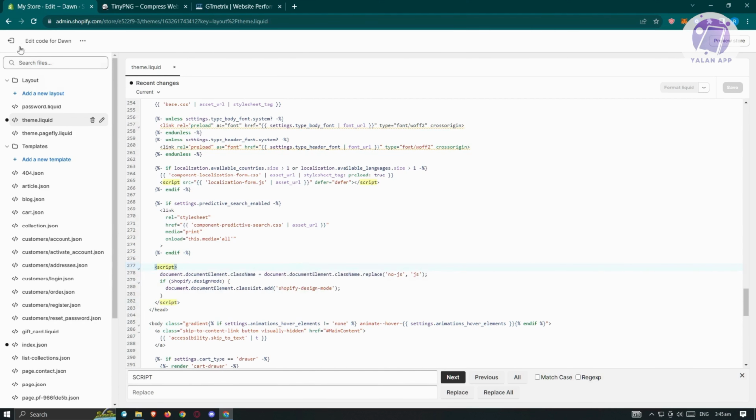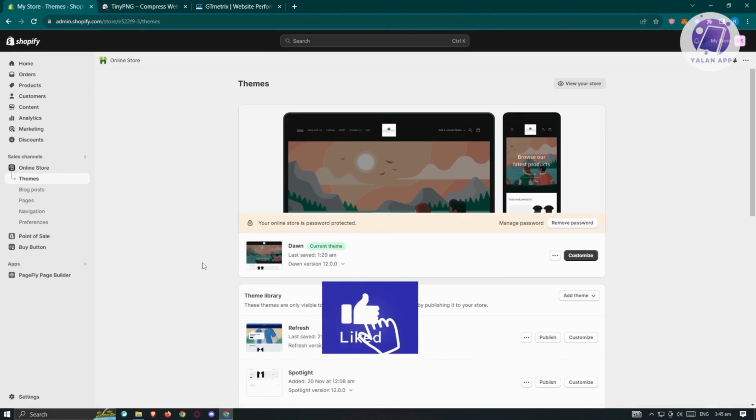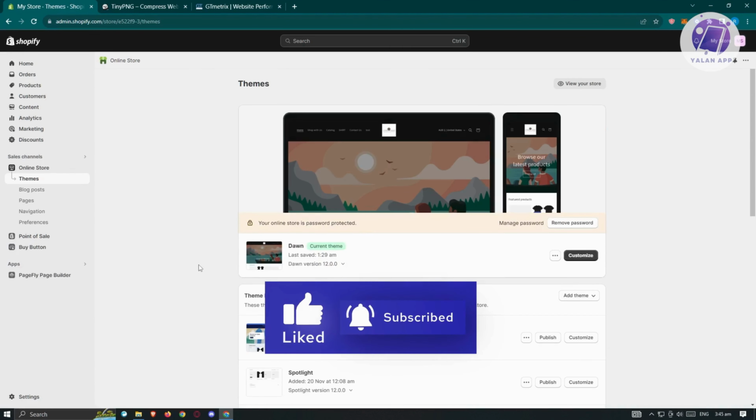But in this case, once you're done, just hit the exit at the top left here and let's proceed to the next step for us to speed up our site.